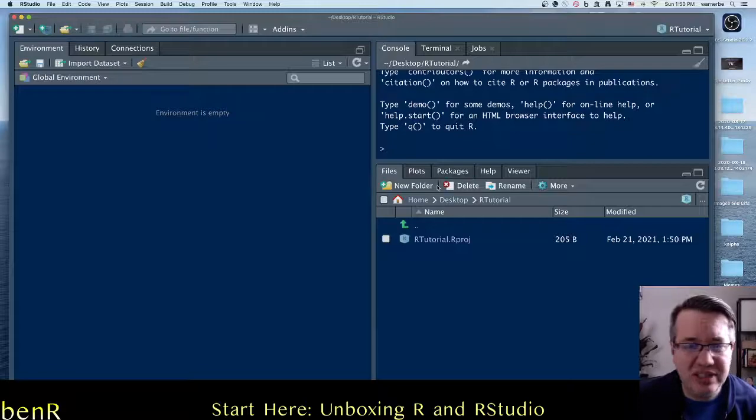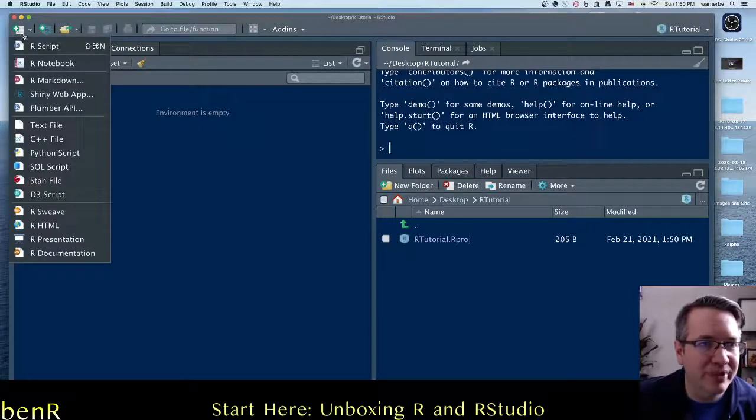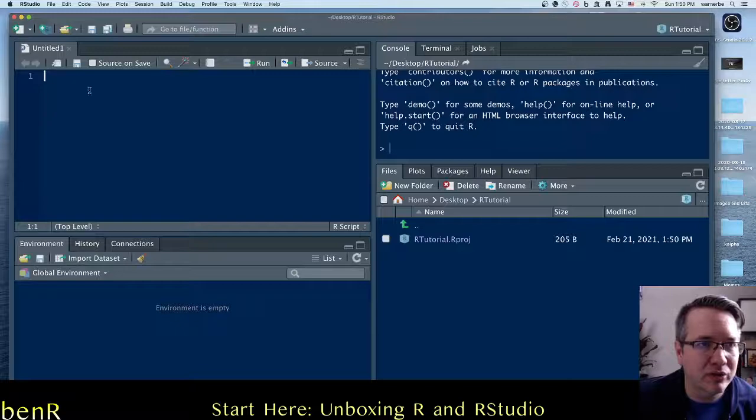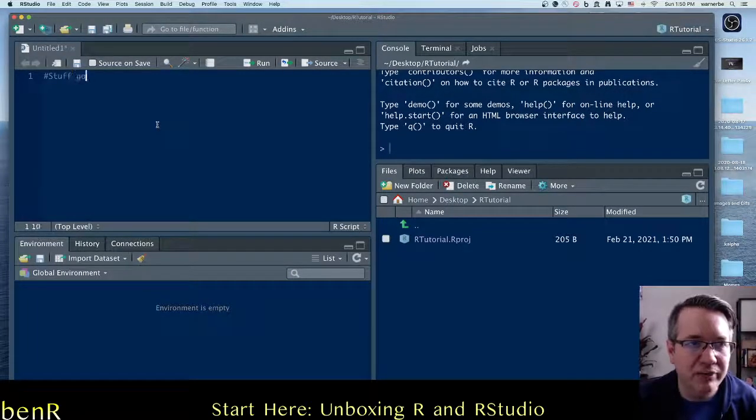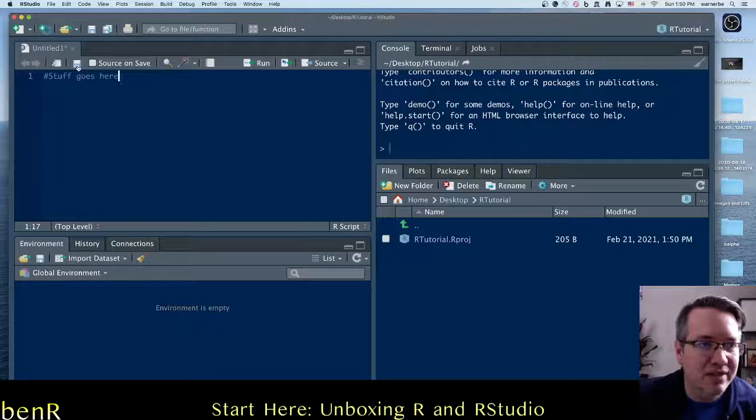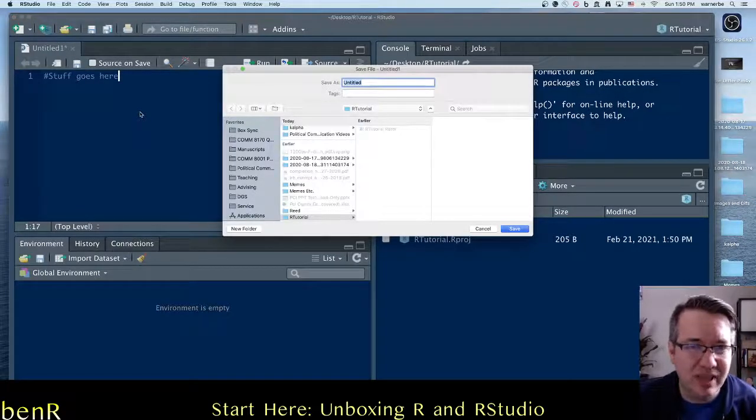Now you'll see, I'm starting from scratch. Everything here is blank. The first thing that I think it's useful to do, well, let's just go ahead and open an empty R script. An R script is a lot like a Word document. So you can type things in it like, stuff goes here. And then you can save each script just like you would save a document. So we'll call this tutorial 1.